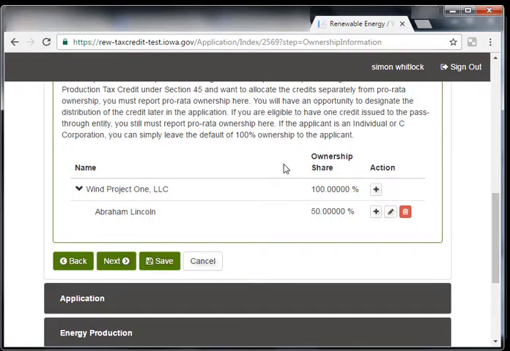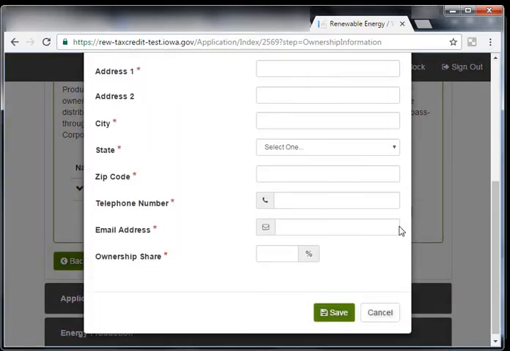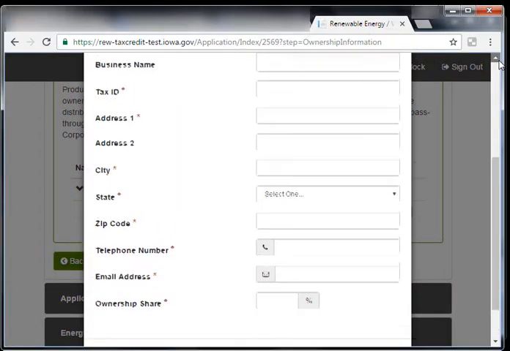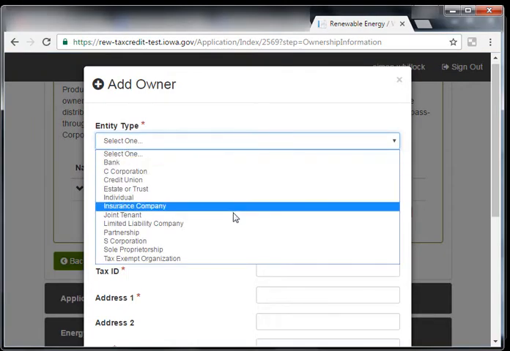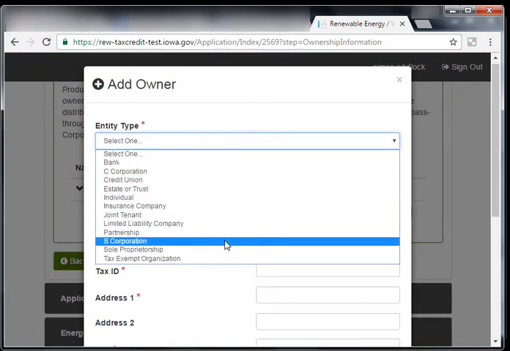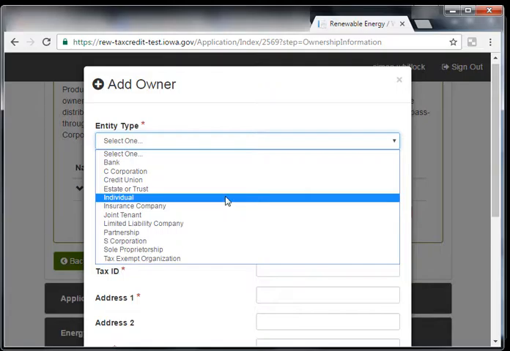So, who exactly is this entity? What exactly is this entity? How are we going to go ahead and do that? It's very simple to break that out. We'll go back to our primary entity, which is the applying project or business or facility. Click on the plus. And here we can select whatever type of entity owns the remaining 50% or whatever percent.